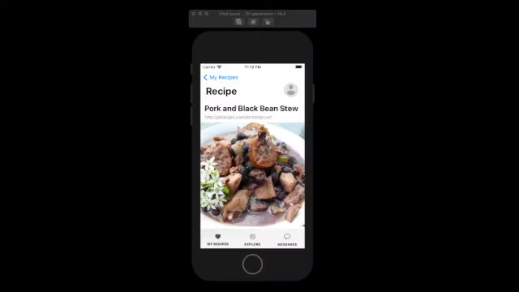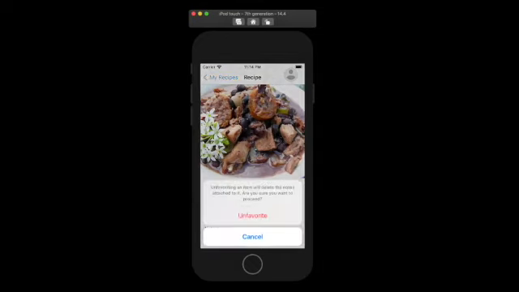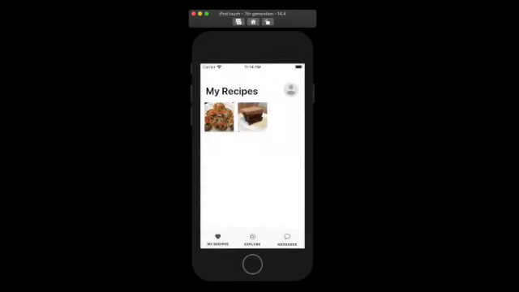Okay, so we've favorited this recipe, and that's why there's a colored in heart here. And so this recipe is in the favorites table. Now let's try deleting this recipe from the favorites table. So we will unheart it, unfavorite. Okay? Now we go back to the My Recipes tab. The pork and black bean stew is no longer there.